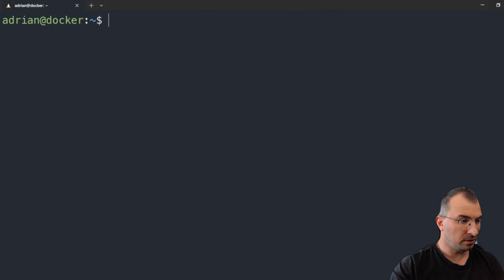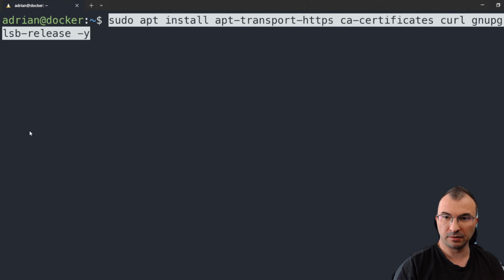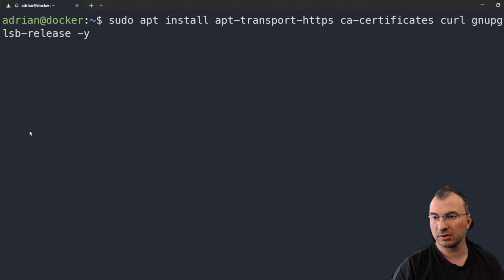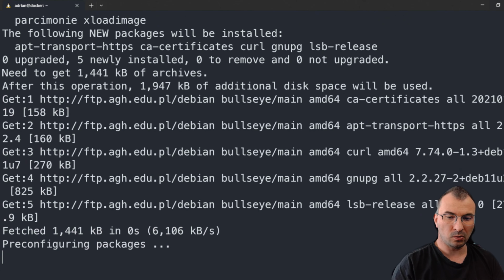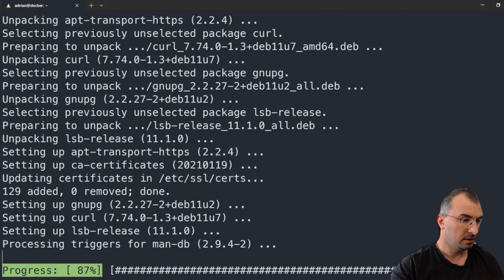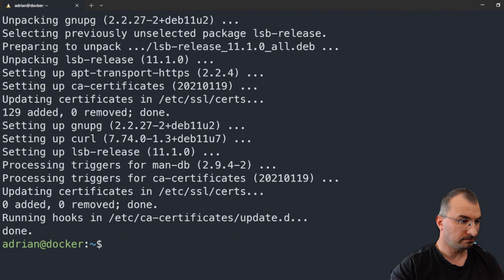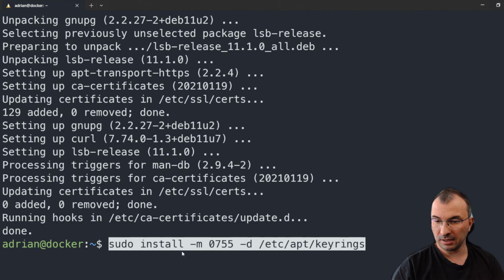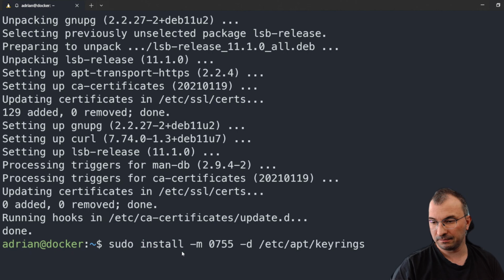So then we need to install some packages that are required for us. So we need apt-transport-https, ca-certificates, curl, gnupg, and lsb-release. So we are going to install it just like that. Lovely, it's installed. Now we are installing actually keyrings.